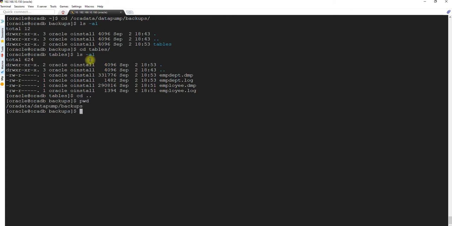Let's pwd, mkdir, and what I will do is create a schema directory under backups. So I'll do -p, paste it, and then schema. This is where we are going to take the backups.